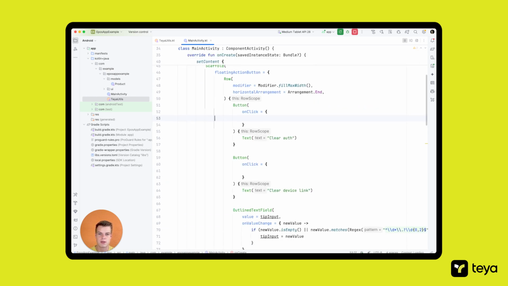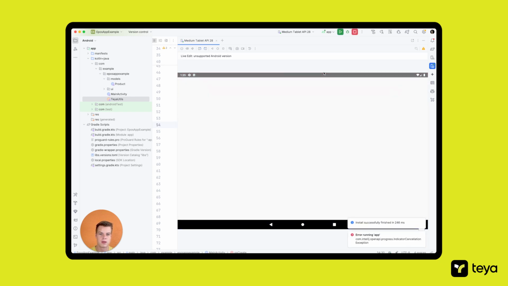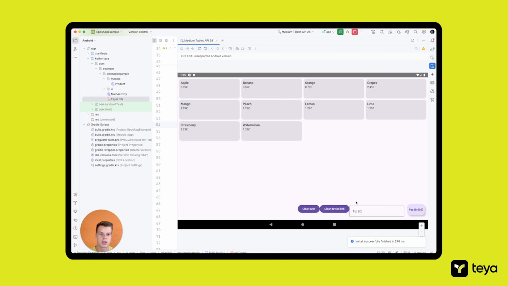So here we have the button and we can call TheaUtils clear user auth. You can copy that, paste it here as well, but we will call the device link. Okay, and now I can show you how it will behave. So I will restart the application. Okay, now we can see that we have the two buttons for clearing the user auth and clearing the device link. So we can do the clear device link first.